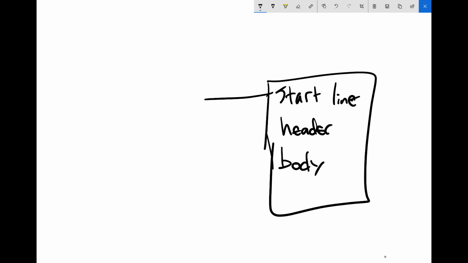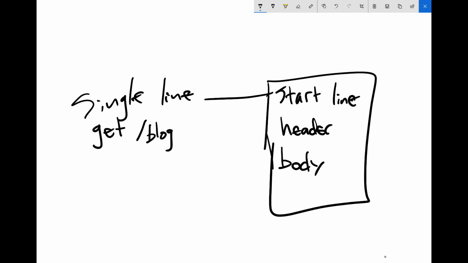All right, the start line is a single line, so it's very, very simple. And it describes the type of request on the way there, and on the way back, in the response, it is the status. So it's going to be the method, which let's say is a GET method, followed by the path. Let's say you're getting just the homepage, /, or let's say you're getting /blog. And then it will be the protocol used, so it'll be HTTP/1.1. Okay? It'll be the version of HTTP that you're using.